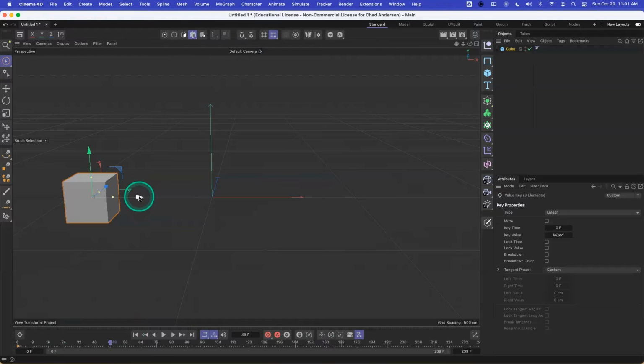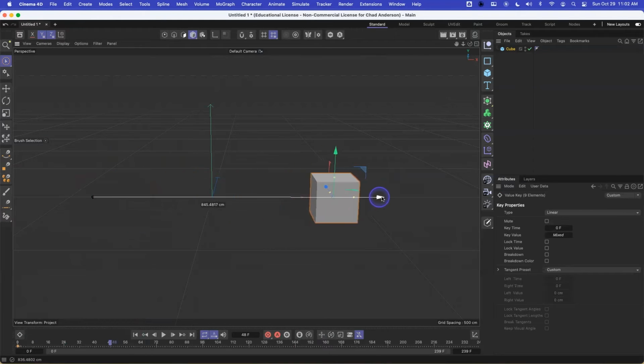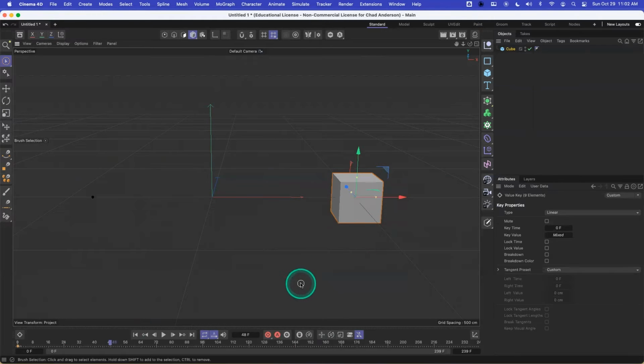Now, this isn't like After Effects. This doesn't record all the animation instantaneously. There is another way to do that, but we'll talk about that a little bit later. For now, we're going to grab this and move it to here. So we're changing the value, but we haven't recorded a keyframe. We still have only this first frame. We haven't recorded a keyframe at 48.